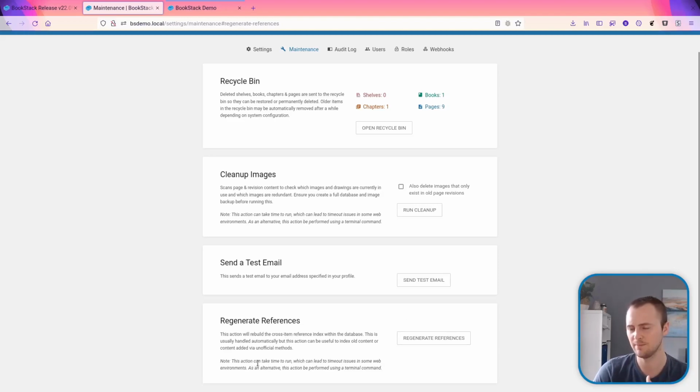And as it mentions here, there is a way to do this via a command line command that's within the BookStack documentation. If you prefer that approach, or if you have any timeout issues doing that within the interface, you can use that alternative method instead.